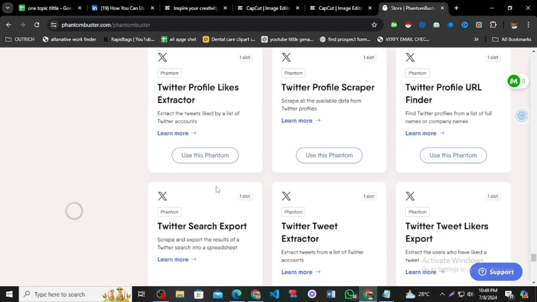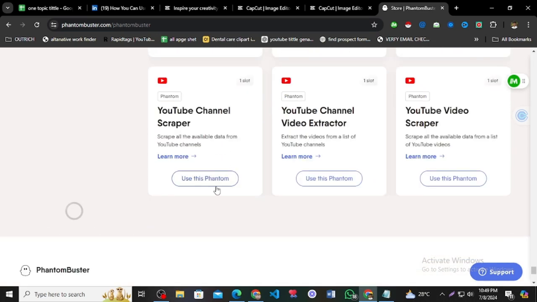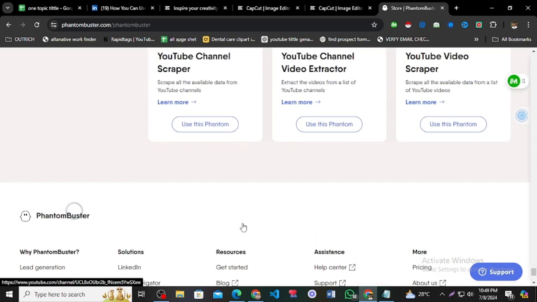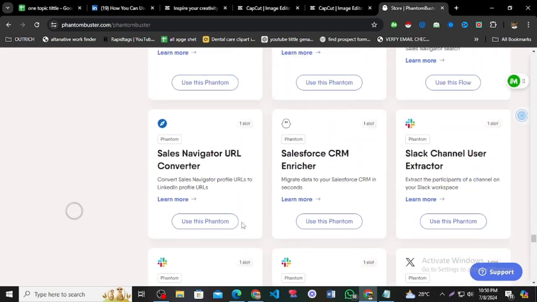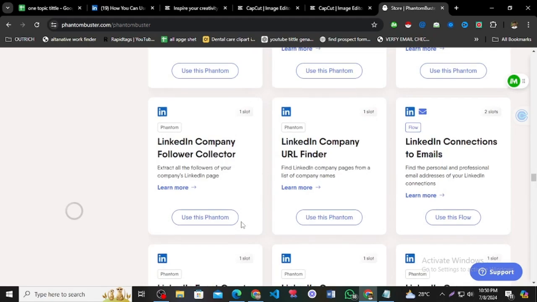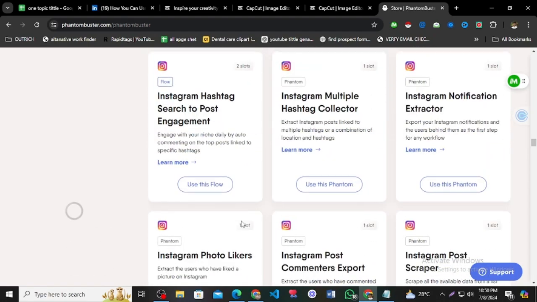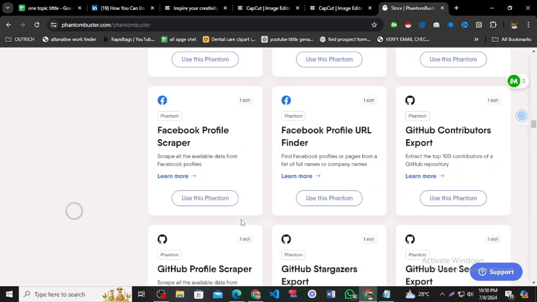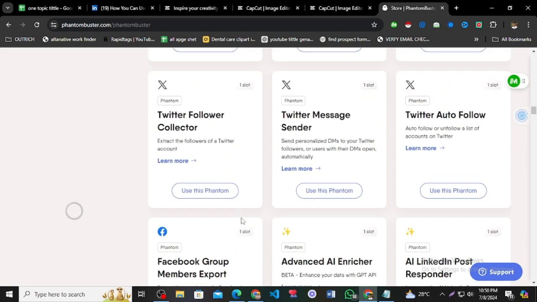Step 3. Set up your message. You can use placeholder tags to personalize your message for each recipient. For example, you can use #firstname# or #location# to include specific details from each profile. You can also set conditions for your messages, such as only sending a follow-up message if there hasn't been any previous communication. Step 4. Launch the Phantom. Once you've set up your message, you can launch the Phantom. The LinkedIn Message Sender will automatically send messages to your connections based on the conditions you've set.